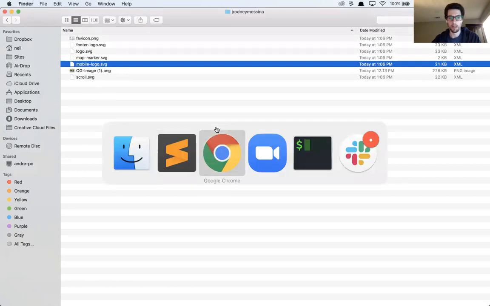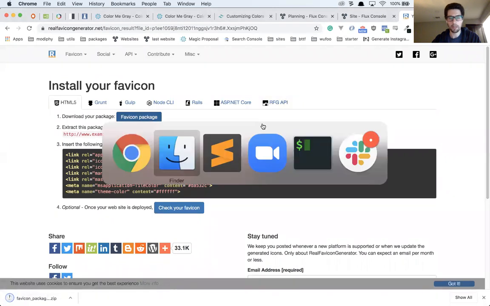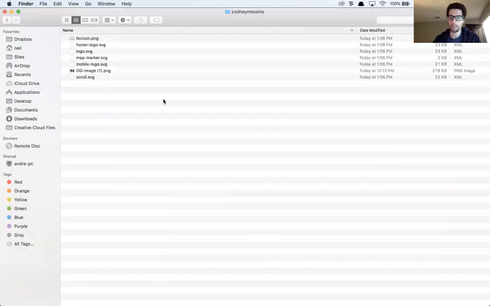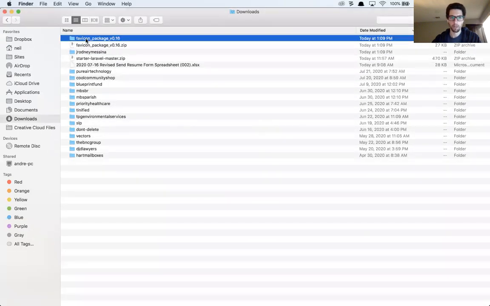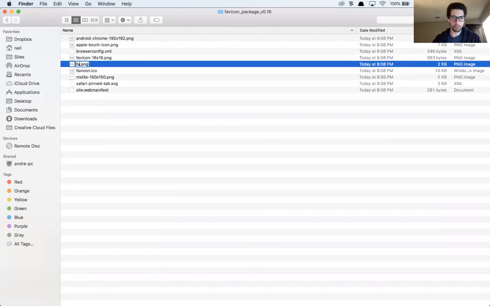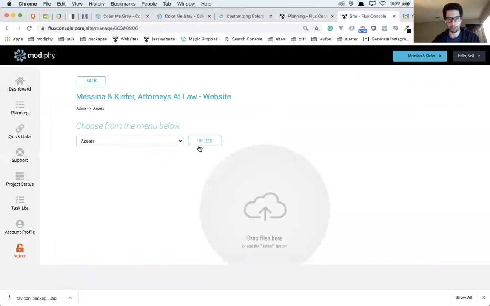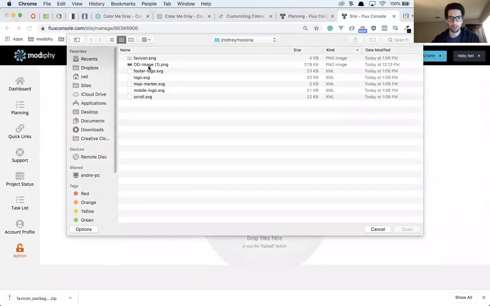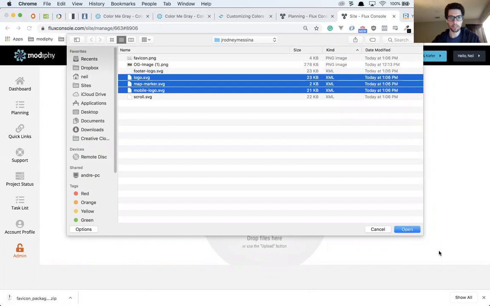Okay, and now this thing should probably be ready. So this is the favicon package. It's going to have that favicon and the Apple Touch. And I just get this 32 by 32, rename it, and we've got our stuff. So now I'll just start uploading. So we've got footer logo, map marker, mobile logo. And I just realized I didn't look at this footer logo.